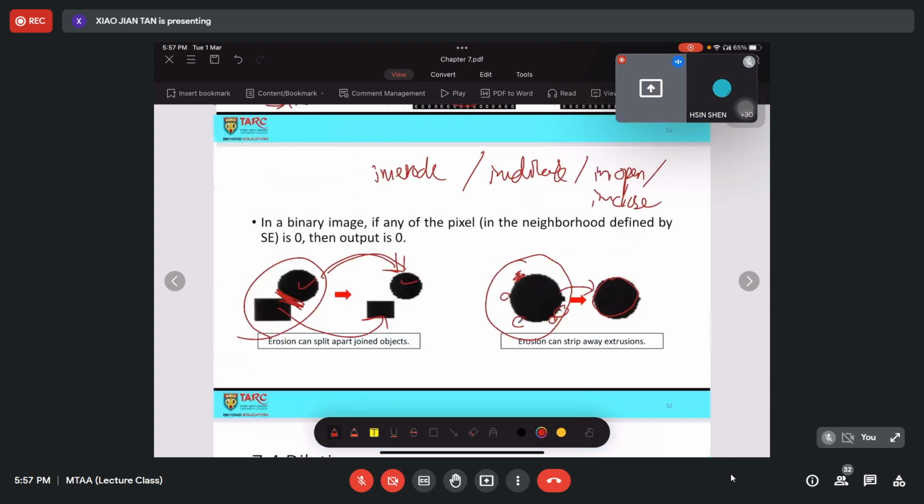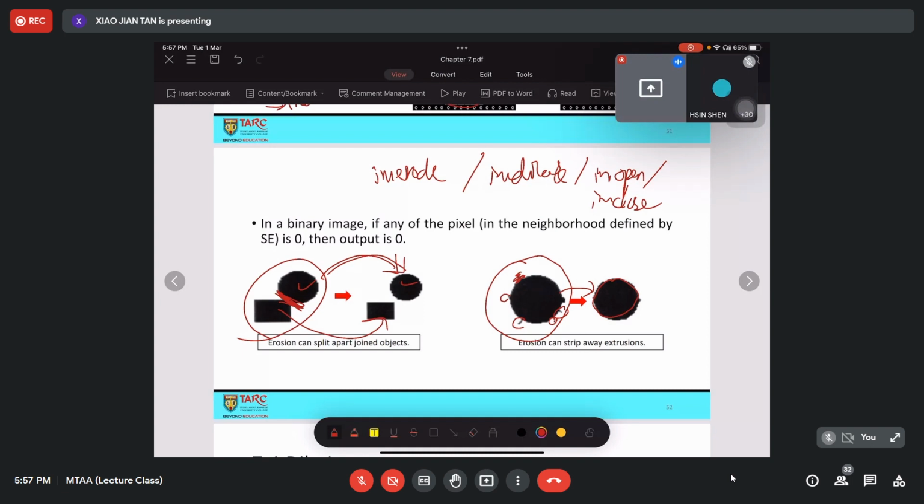Any questions so far, especially for erosion? No? Okay. Sometimes I quite worry because I cannot see your faces, so I cannot know if you really understand or not. But if you do not understand, maybe you take your time to study first, and you can raise the question to me in the next lecture.